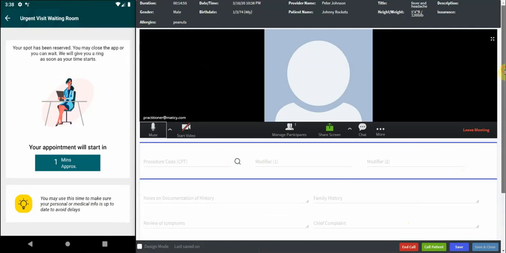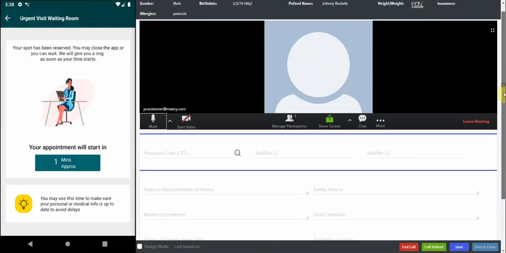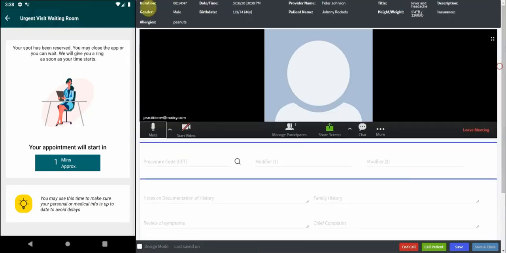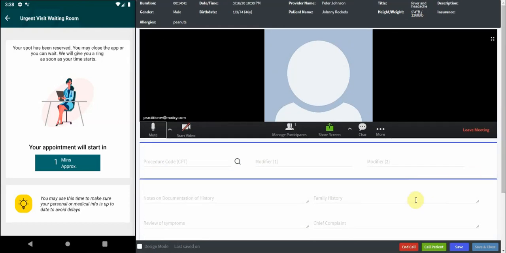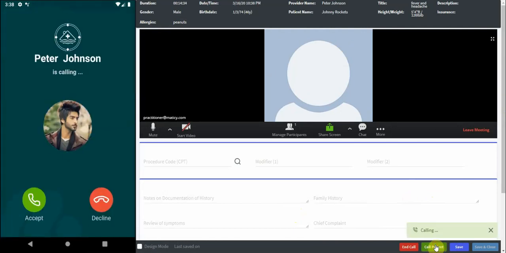So this takes them to the visit room. In the visit room they can see the patient. The patient is not aware that the doctor's in the visit room yet. The doctor can review some patient information and even begin taking notes if they need to. And when they're ready to actually see the patient, they hit the call button. So the doctor will call the patient.